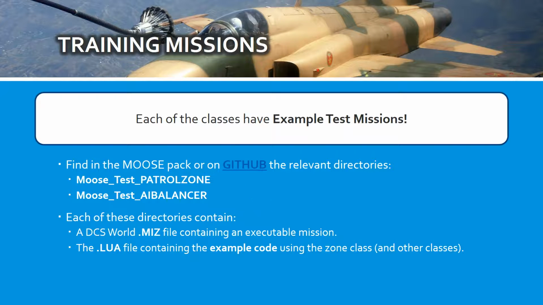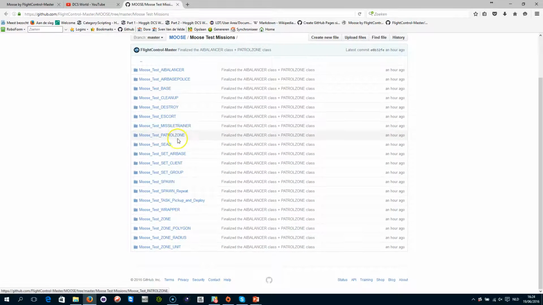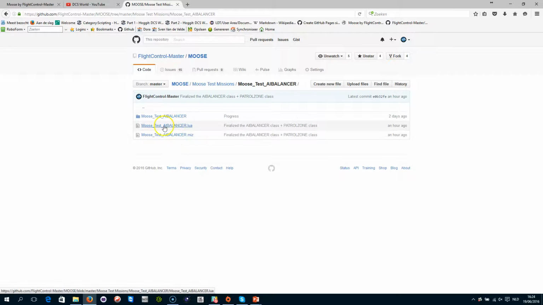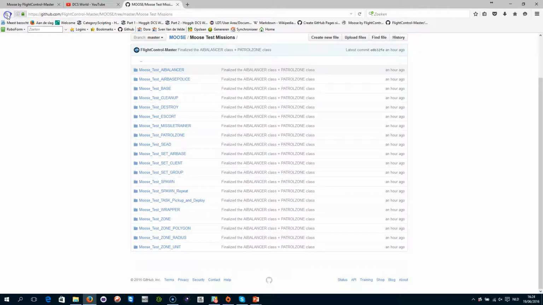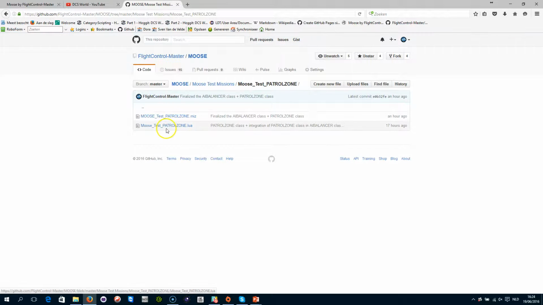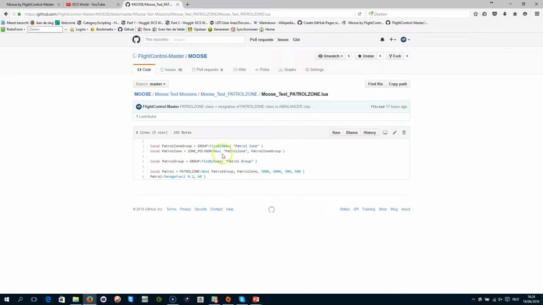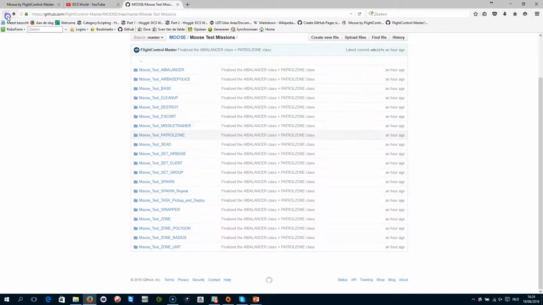you can find example missions on the GitHub page, and these are here. For this training session you need to look at AI Balancer. When I click that open, I have a MIS file and a Lua file. When I click open Patrol Zone here, I have a MIS file and a Lua file. In the Lua file you find an example of how this has been coded, and you can really play with it within the mission yourself. Same for AI Balancer.